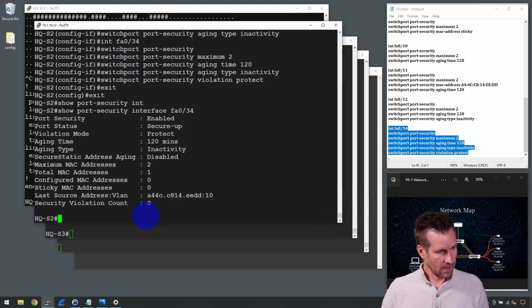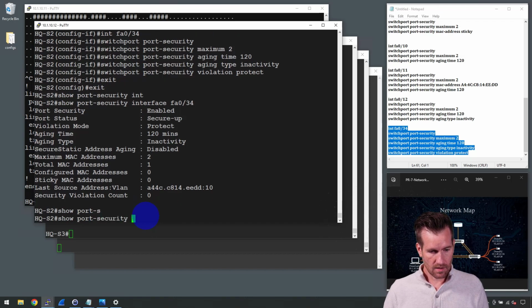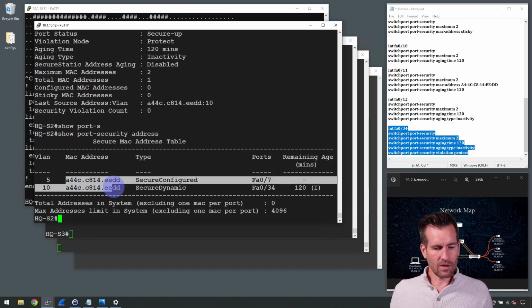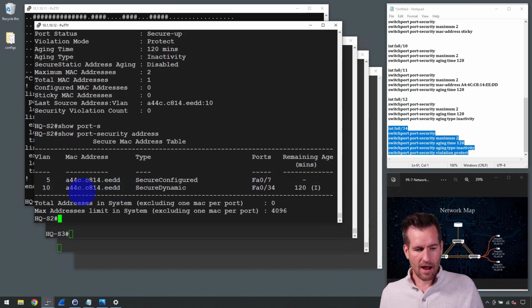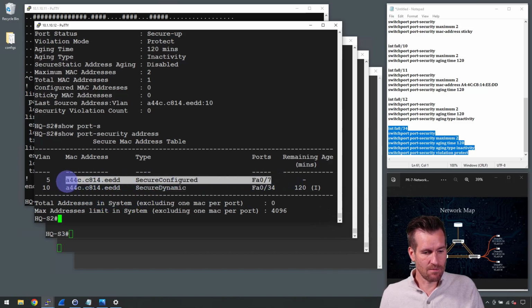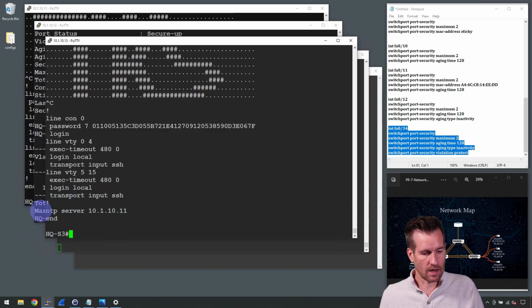So there's that. And then I can do a show port-security address. And we can see it's not a crazy amount; I've only put this on a few of the ports, and I only have really a device connected into one port, and that's 034. So you can see that this one was dynamically learned. I didn't manually configure it. Versus FA07, I did manually configure that one right there.